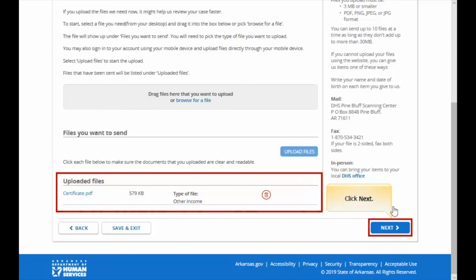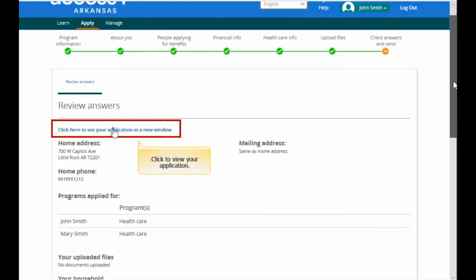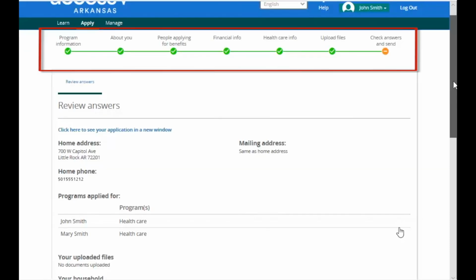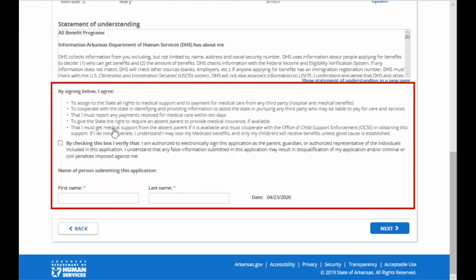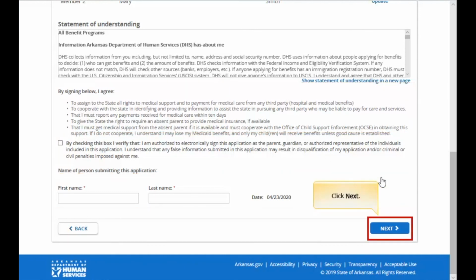Once you click Next, you'll be asked to review the answers that you put in on your application before submitting. You can scroll through your answers on the page, or you can open a PDF in a new window to see your responses. If you need to edit any of your answers, click to that page in the progress bar and make your changes. Once you've reviewed and are good with your answers, scroll to the bottom. Read through the Statement of Understanding to make sure you understand the terms and conditions of applying. Then click that you agree and give an e-signature by typing your first and last name. To send your application to DHS, click Next.